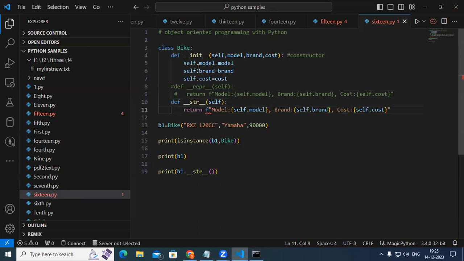So here this is called a constructor, and this is the instance method. All instance methods have to start with self. Whatever instance methods you have, they have to start with self.